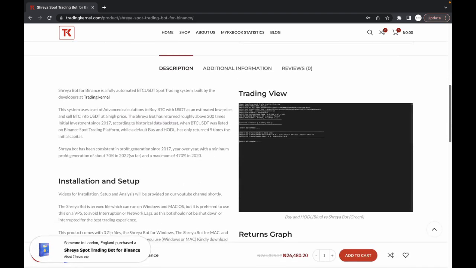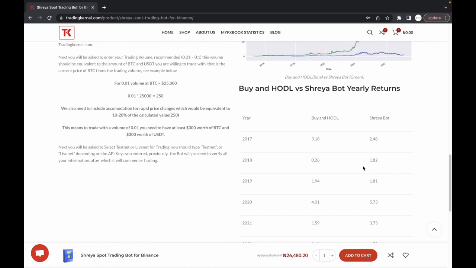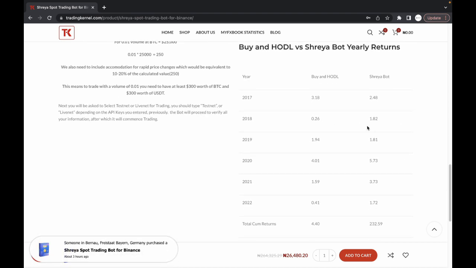So you can see some of the yearly returns here in comparison to the buy and hold strategy. You can see in 2017, if you had bought BTC and then left it in your wallet till the end of 2017, you'd have about 3.18 times the amount you initially invested. With regards to Shreya Bot, that had 2.48 in 2018, we lost nearly 80% of our money on buy and hold strategy, while using Shreya Bot, we made about 80% of our money.